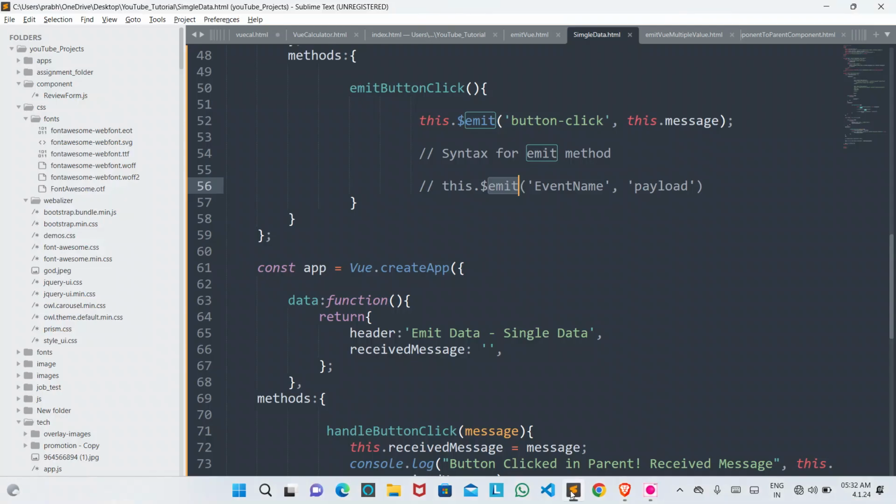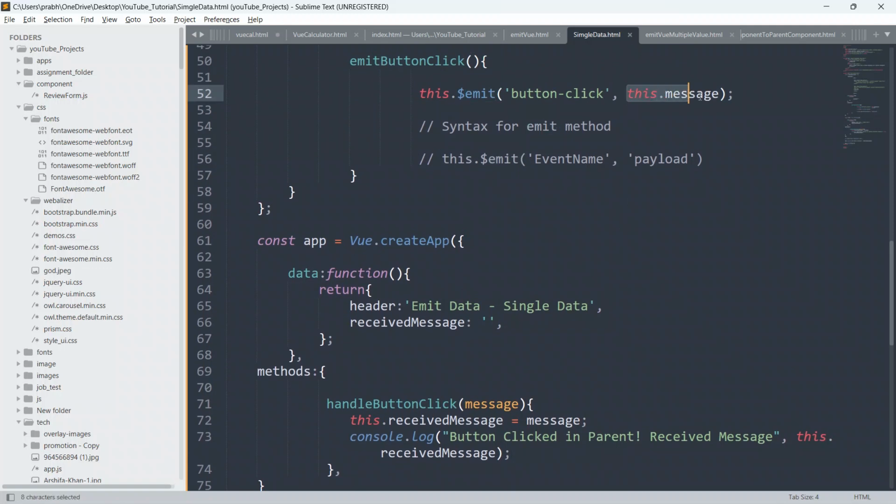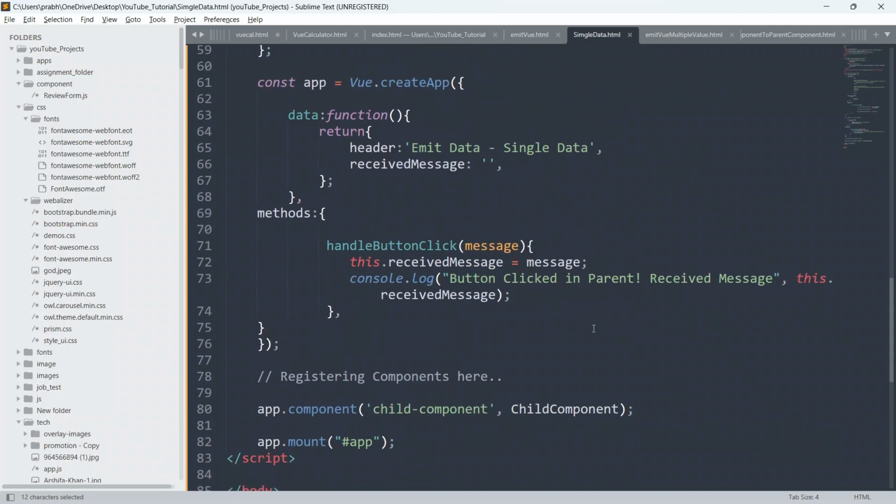As you can see here, I have defined this message: Button clicked in parent, received message. By receiving this message as a payload from the child component to the parent component, inside this handleButtonClick, in this message parameter, or you can say argument, we are assigning this message to this.receivedMessage, and we are just console logging it.